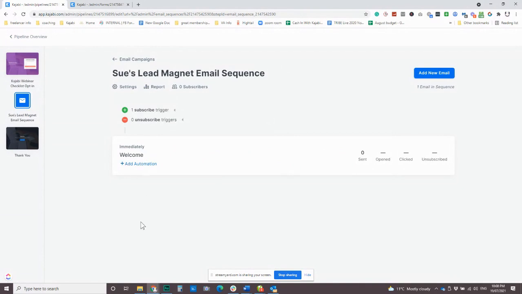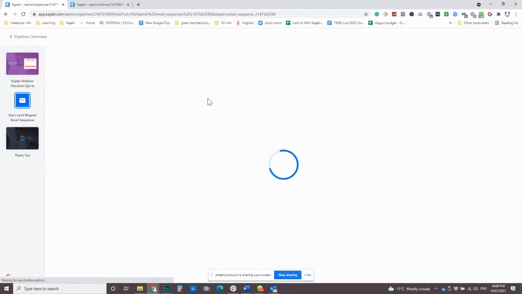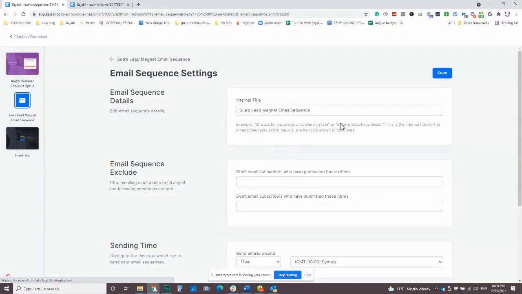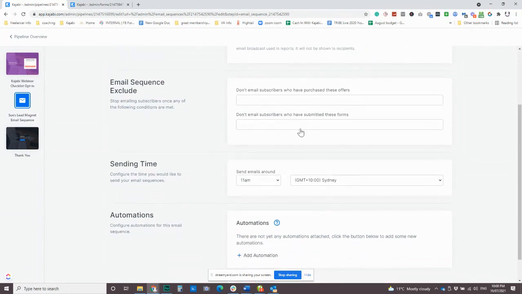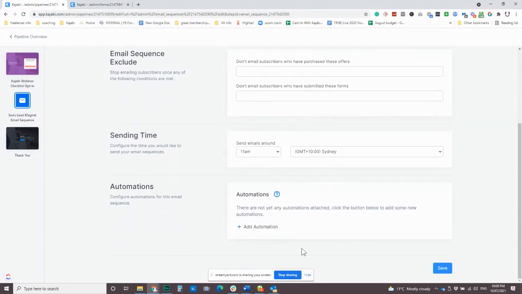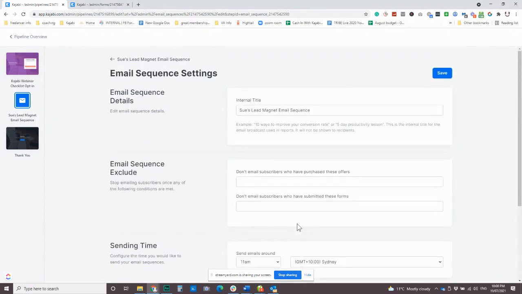So you will build out the emails in this welcome sequence. There are a couple of things that you can do. You can come into your settings. If you don't want someone to get this sequence who had purchased a particular offer, or if you're selling something in the sequence and you want them to drop out if they buy, then you can add that offer in here. You can just pull in the offer that is related to that. Same thing if people have submitted a form for something that you wouldn't want them to get this for any reason, you can do that. And there are a few basic automations that you can do as well.